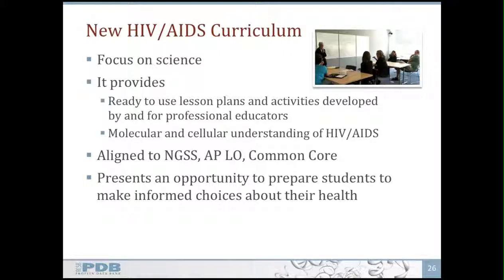So we strictly stayed with the science and with the molecules. And we also made sure that these curricula, these lesson plans that were developed, were aligned to the various standards that the teachers are held to. Because the teachers said that, for us, the major challenge is to cover the core curriculum and the Next Generation Science Standards and the AP learning objectives. And we don't have time to come up with these new lesson plans and ideas. So we want it all ready to go.